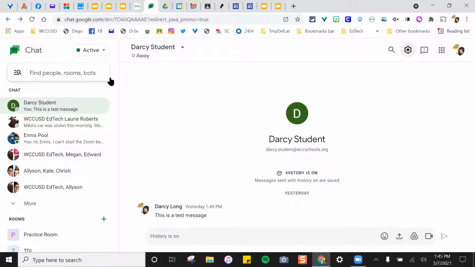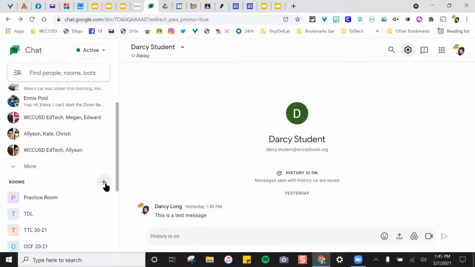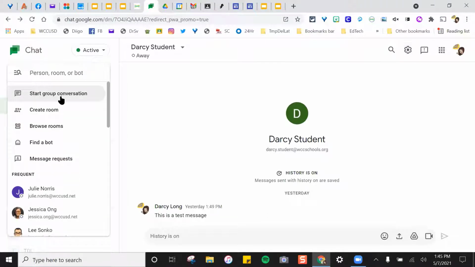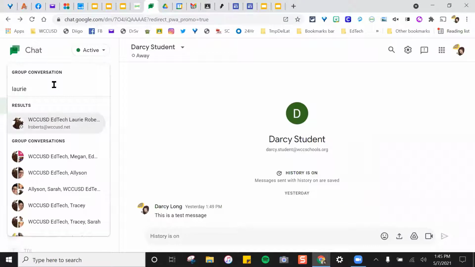So to start a chat, you'll notice down here with rooms, there's a plus sign. And the plus sign is usually where we make things in Google, right? Not with chat. You have to click on that search bar on the left and click Start Group Conversation. And here is where I just start typing people's names. So if I want to start a message with Laurie, I just type in her name, and anyone who is in our organization is going to come up. If I wanted to start a conversation with someone who was not in WCCUSD, then I'd just have to type in their email address.